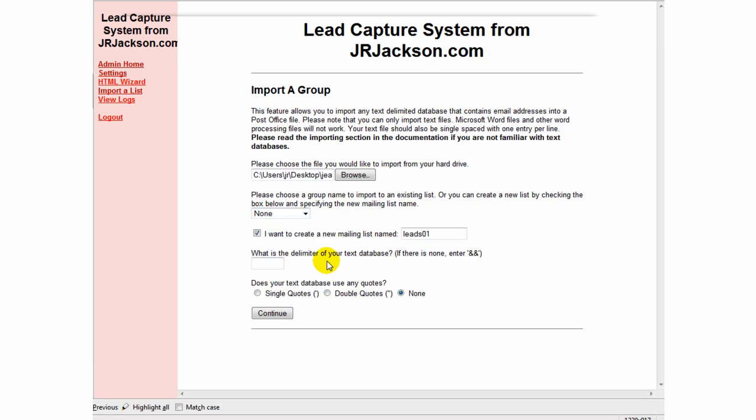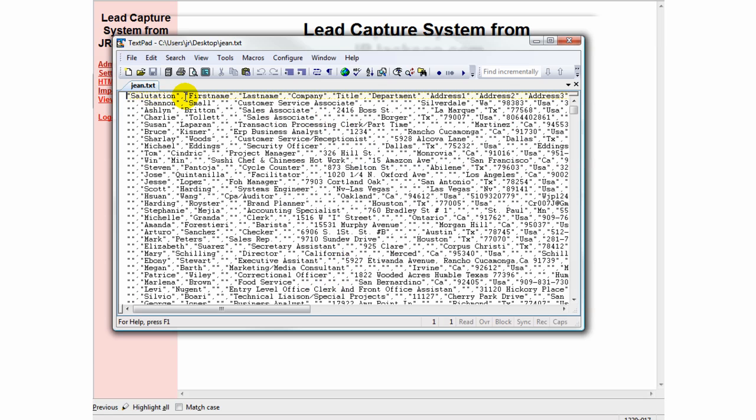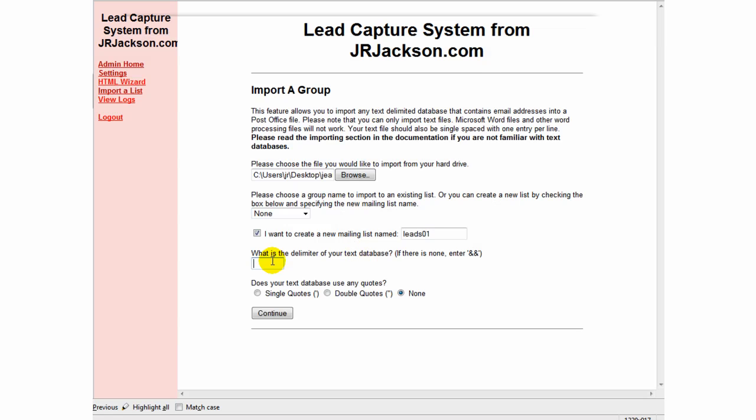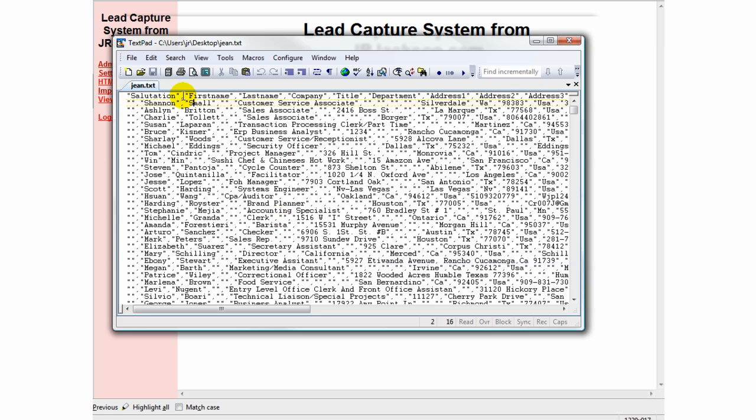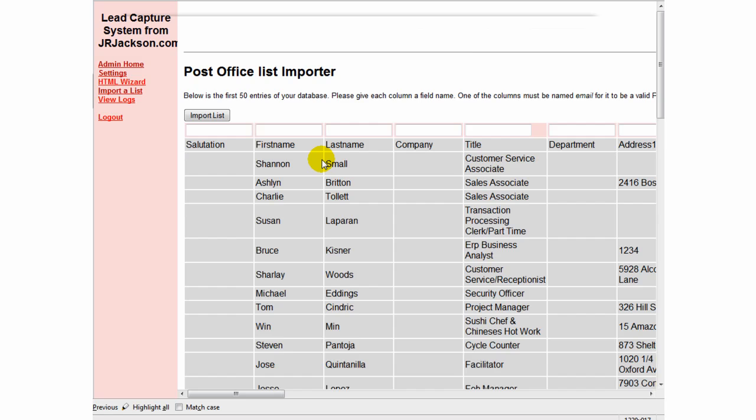Let's call it that. What is the delimiter? Not sure. Let's look at it. The delimiter basically means separator, and this one's comma. You can see there's a field there, or a field value there, a field there, a field there, and it's separated with a comma. It's also double quotes, which means there's quotes on each side of the field, so it's double quotes. Hit continue. Now we're going to come in here, and I keep it simple.